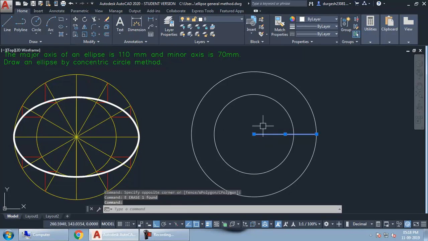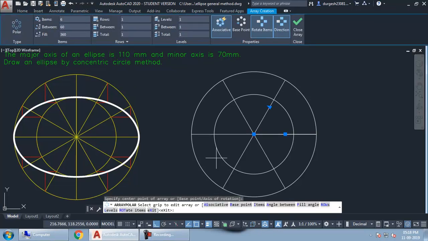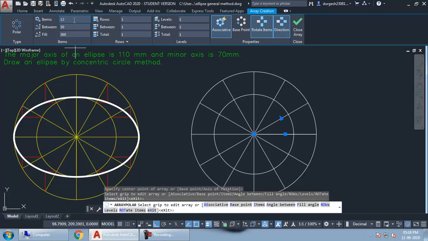And now we have to create an array of this. So go to array. Here you don't have to take rectangular, you have to take polar array. So select the line, go to polar array and click the base point. By default you will get 6 copies, but you want 12 copies. So go to items here and change this 6 into 12. So we will get 12 copies arrayed about this center point.